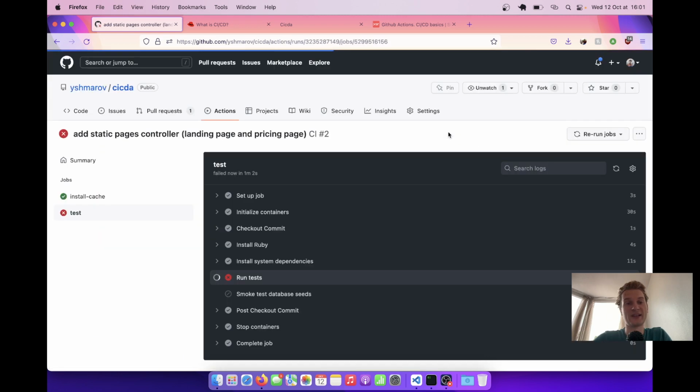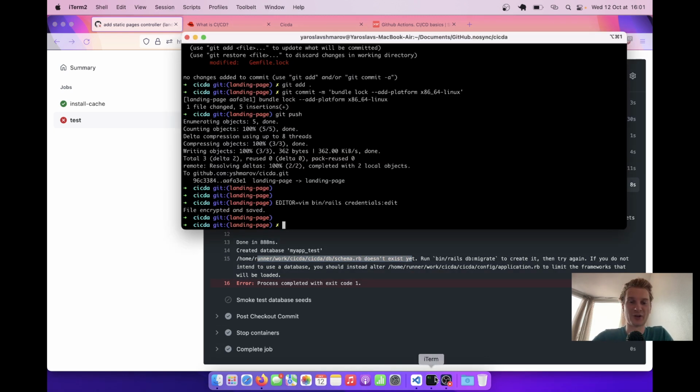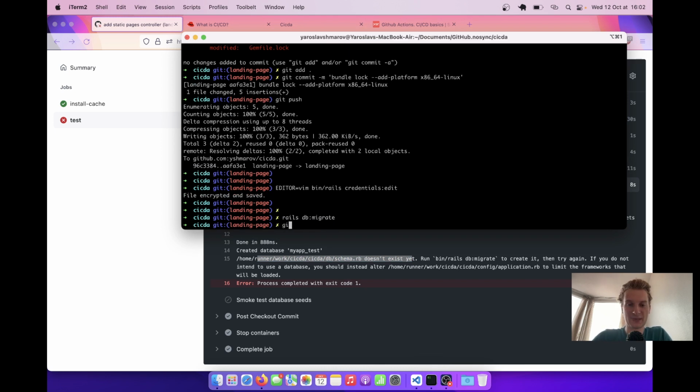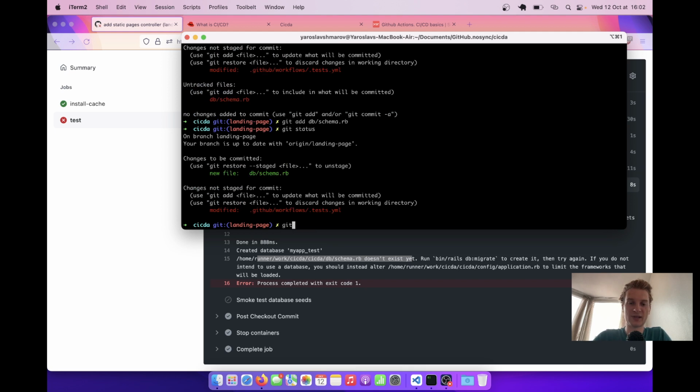Okay, let's see what exactly failed. So we go to run tests, and the schema doesn't exist yet. Okay, so maybe we didn't even run rails db:migrate on the previous iteration of the application. So let's say rails db:migrate, git status. Yeah, we haven't even added a schema. So let's say git add schema, git status, git commit message, add schema.rb.